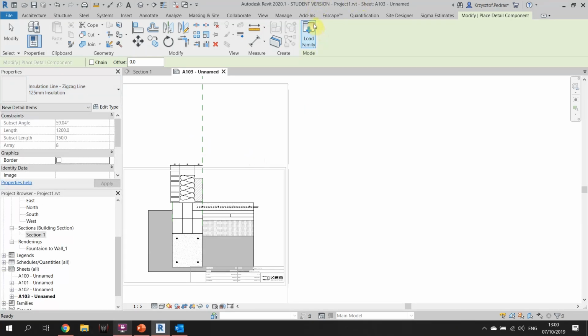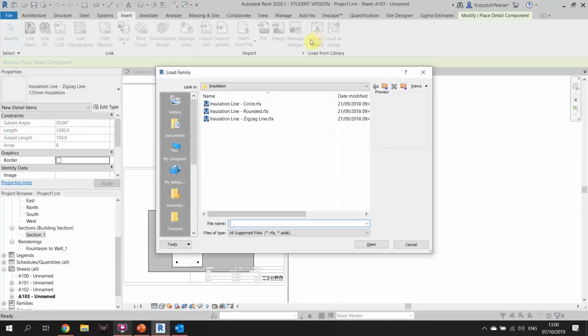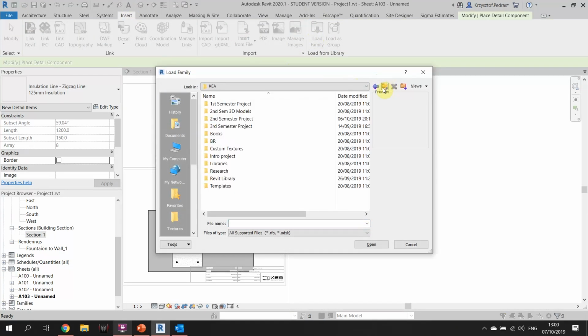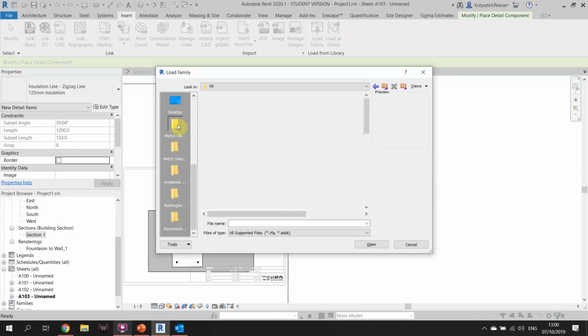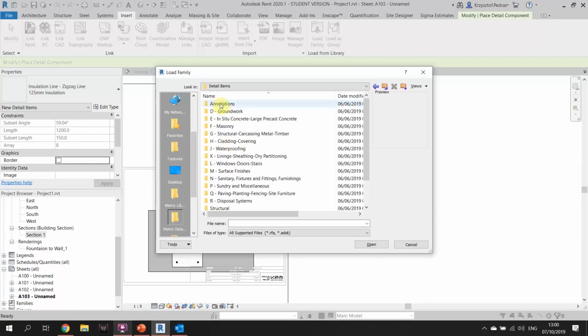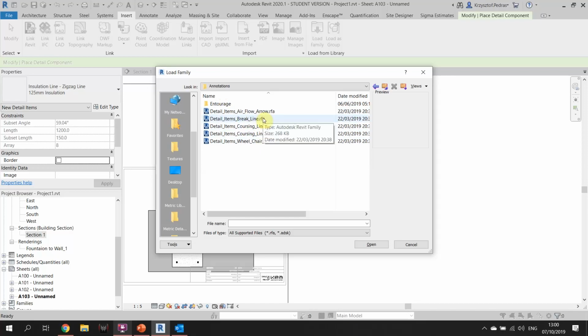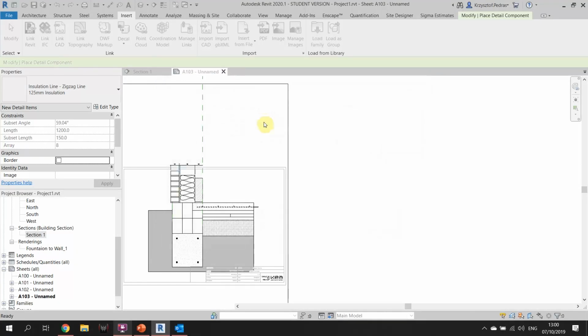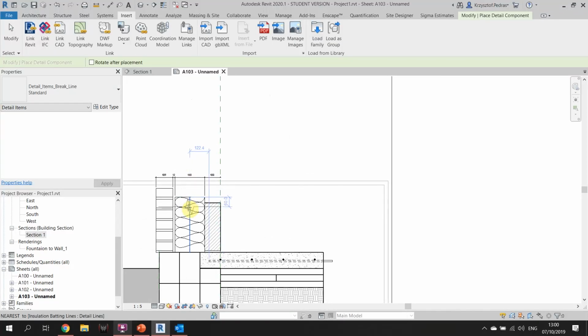So instead of Googling for it, Insert, Load Family. I'm going to go to the metric library. It's contained inside of detail items, annotations, and it's right here, detail item break line. And that is a very useful family because this marks that that's not the end of a drawing. Because if you showed something like that, someone would think, okay, so the wall goes up to here and then it stops, and this installation goes up to here and it stops, and the wall is up to here and it stops, right? Because that's how they interpret the drawing. So you put a break line on it.